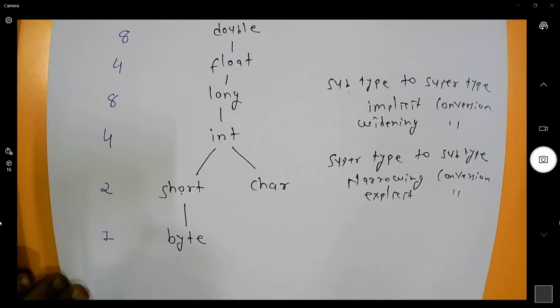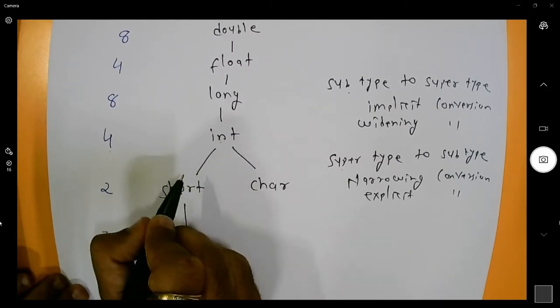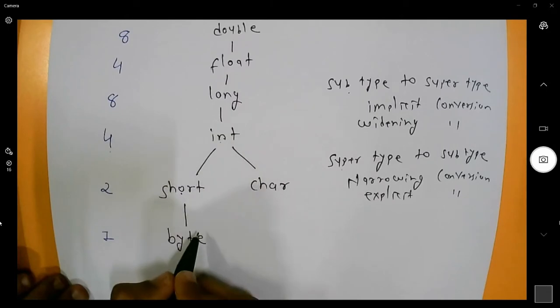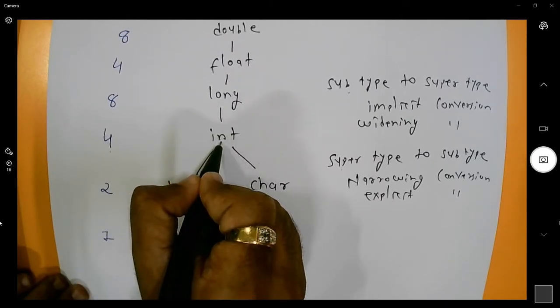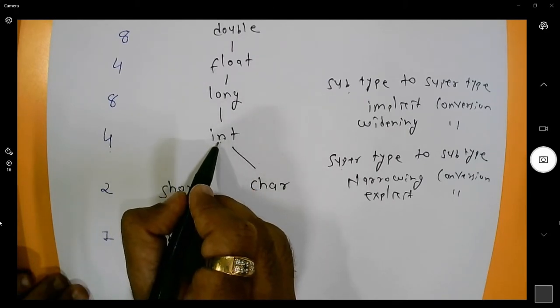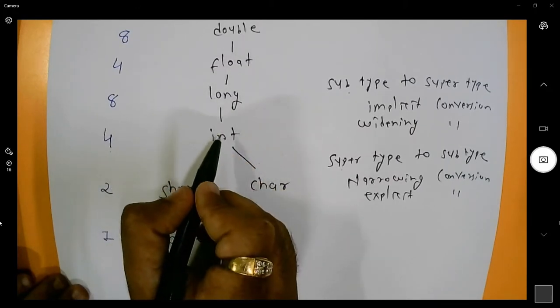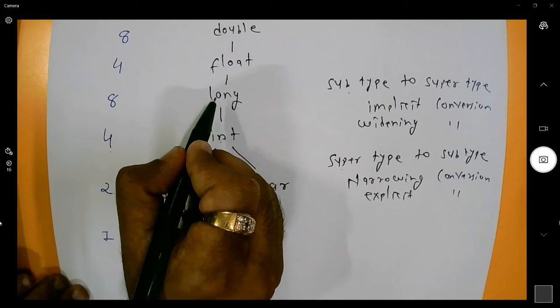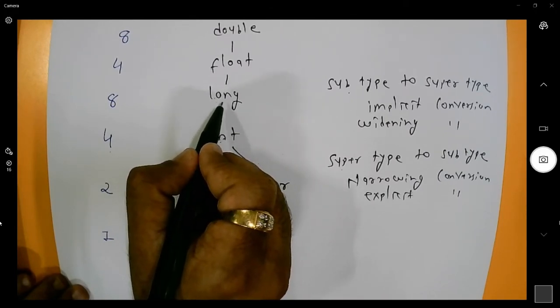One more thing, whenever you are doing any arithmetic, for example, if you are doing byte plus byte, then your result will be integer. It means for any type below integer, arithmetic with that particular type results in integer only. And suppose you are doing integer plus integer, then it will be integer. If you are doing long plus long, then it will be long. But if you are doing integer plus long, then the result will be of the highest type that you have used, and that is long.